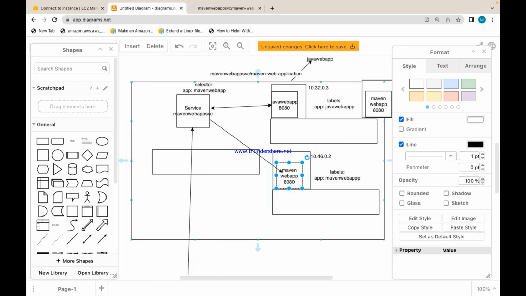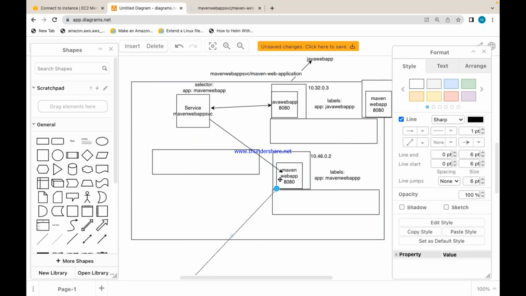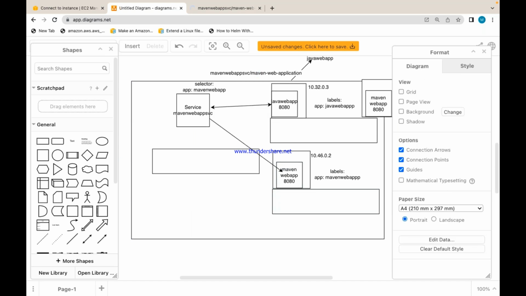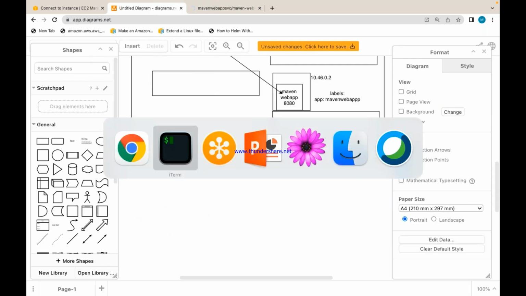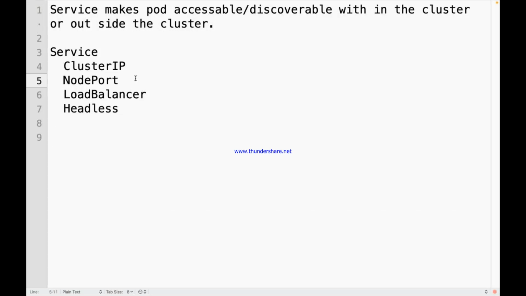No. Will I be able to directly access using pod IP also? No. Then how to access from outside? There is one more type of service in Kubernetes called node port service. As of now, I have created what type of service? Cluster IP.